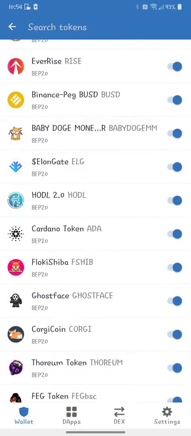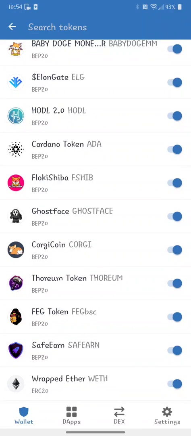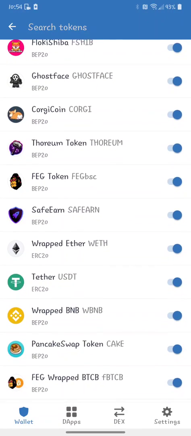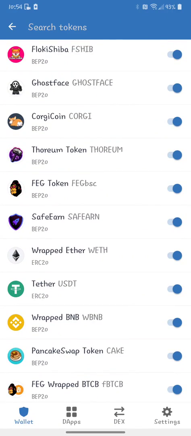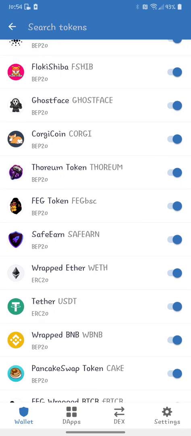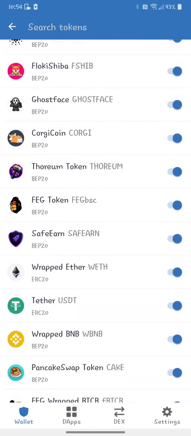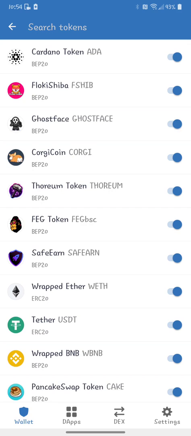Feel free to look at the screen and see what I have in this wallet. Most of it, I actually have Corgi Coin. Even though this is not a Corgi Coin video, I got airdropped some of that. So maybe somebody knows where that came from, because I don't. It just showed up in there. I knew about the coin, but it just showed up.